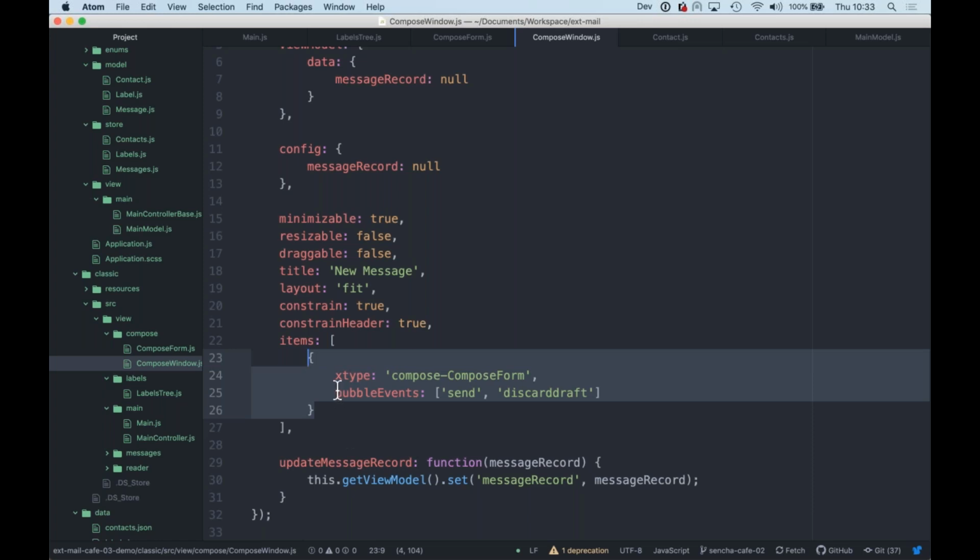And what we're going to do here is bubble these events. This is a clever config. Any event that we specify here that would normally stop at this point, so you could handle it on the compose form level, we want to be able to handle outside of the compose form. So we want it to be bindable on the compose window itself. So we bubble the event, and that will pop it up a level.